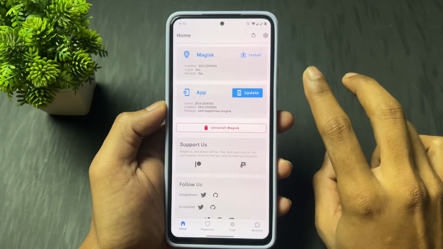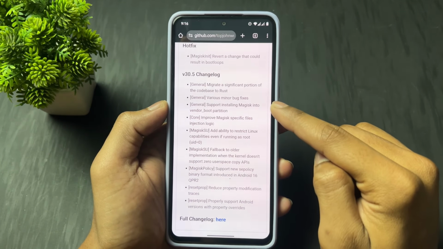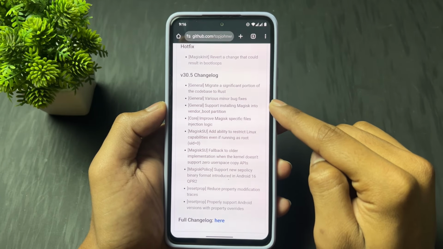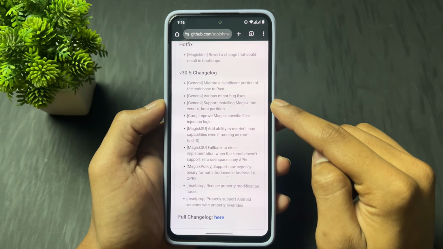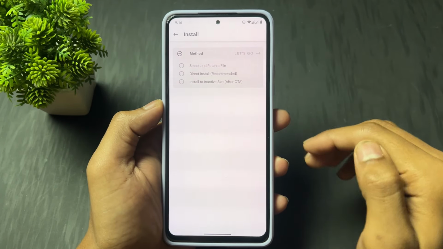Okay guys, let's talk about the major changelogs. The first major changelog is that the boot loop issue is fixed in this hotfix. Yeah guys, in the previous update, Magisk 30.5, a lot of people were facing a boot loop issue. This issue is fixed in Magisk 30.6, which is a hotfix.